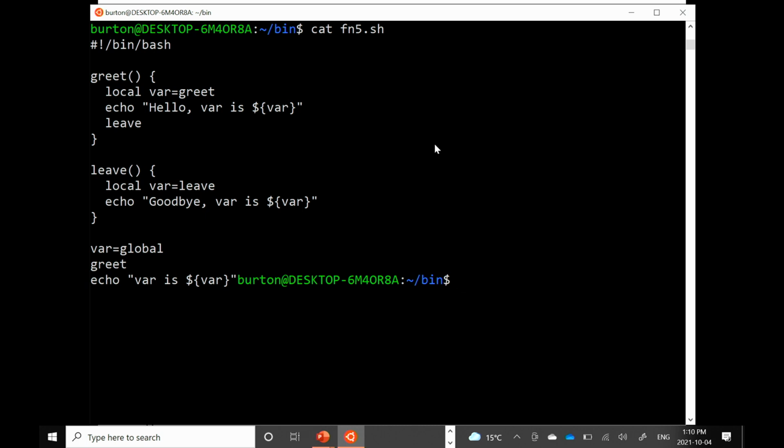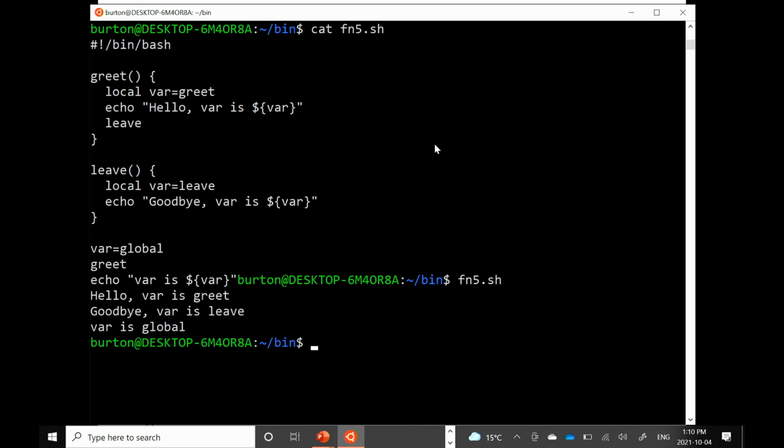Okay, good. So that's fn5. Hello var is var. So it's greet, because it's getting the value of the local variable var. We jump down to leave. You're going to get goodbye is leave, because again we made a local variable var whose value is leave. We come back up to here, and then we come back down to here, and then var down here is the global variable var, whose value is global.